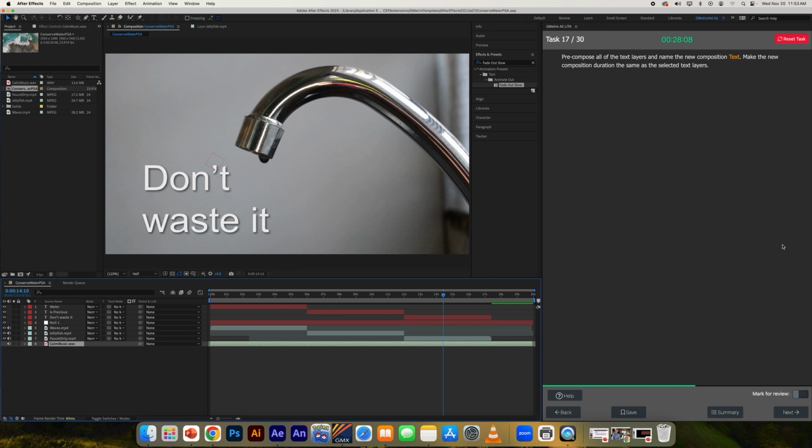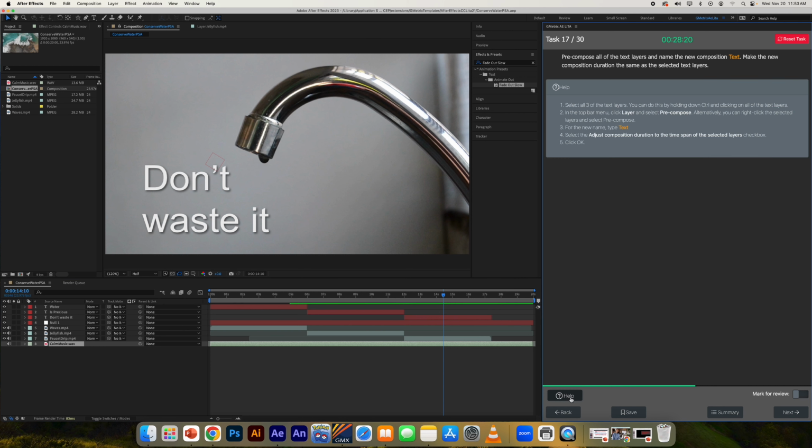Task 17 says to pre-compose all of the text layers and name the new composition text. Make the new composition duration the same as the selected text layers. So we have a few text layers in here. We're going to select all 3 of them. The way you can do that is by holding the first one, holding Shift and holding the last one, or alternatively, you can hold Command and click each of them one by one. You need to make sure you have all of them selected.